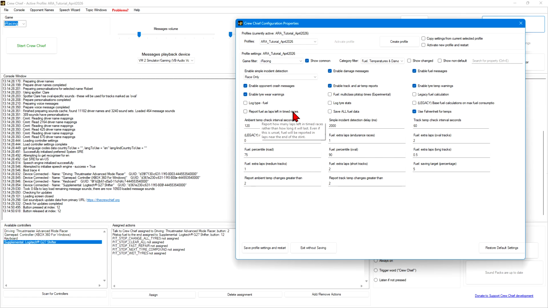The other one I like to do is report fuel as laps in timed races. I want to know how many more laps of fuel I have. It can vary depending on what kind of timed race I'm doing, whether it's an endurance or just a 45-minute sprint. But if it's a full endurance, a lot of times I will tick this off. And again, I may have another profile for that.